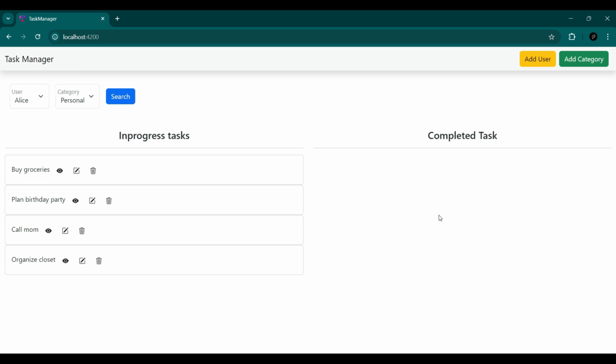So in the previous video we have seen the listing of the tasks. Now in this video, we are going to edit the task. When we click on this edit button, the modal pop-up will open, and we can edit the values and update it. And on click of the delete icon, we are going to delete the tasks. So without wasting any time, let's get started.